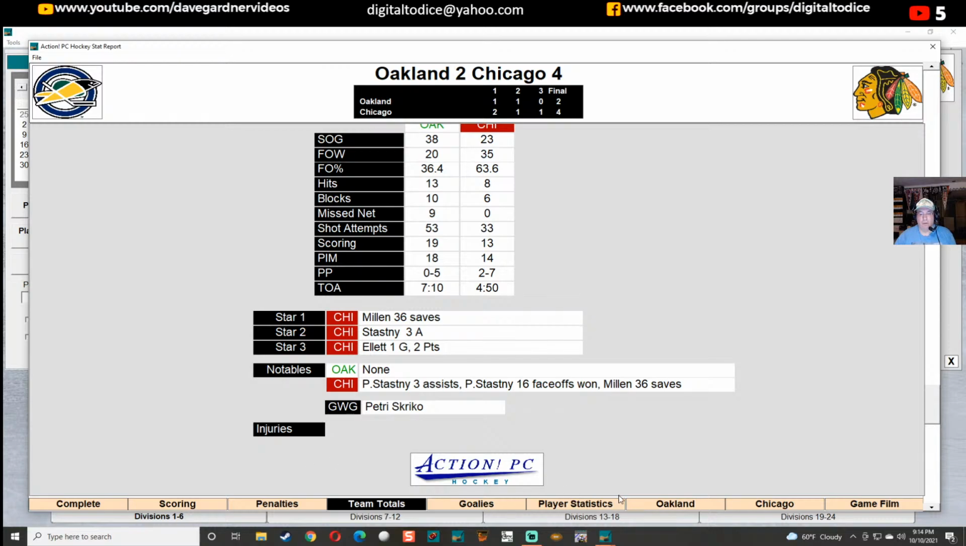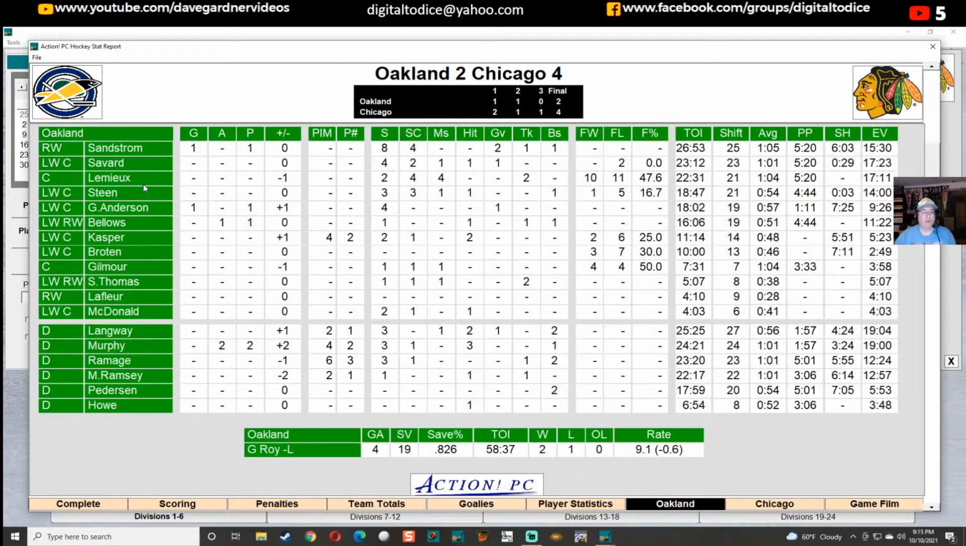Nothing. Oakland. Did Lemieux play? Lemieux was -1. Only 2 shots on net. Oh, he had an off game.